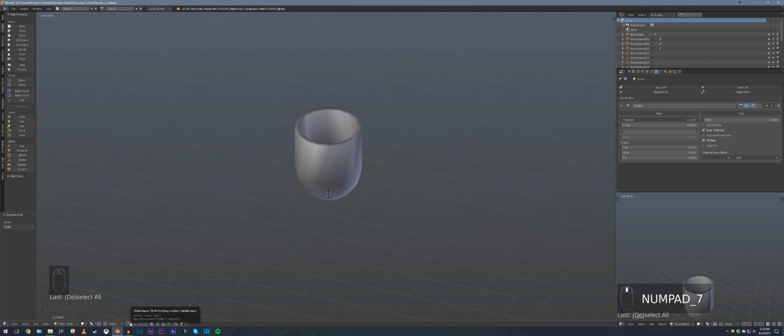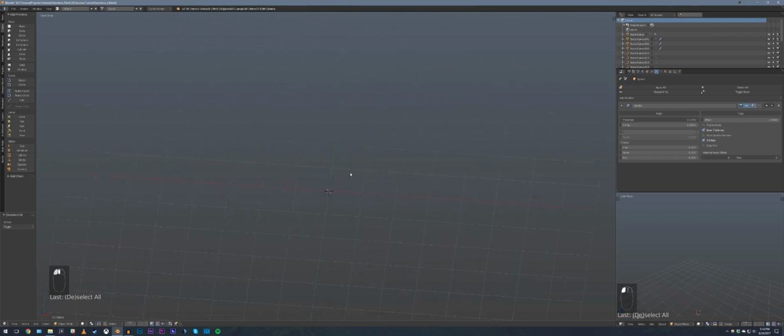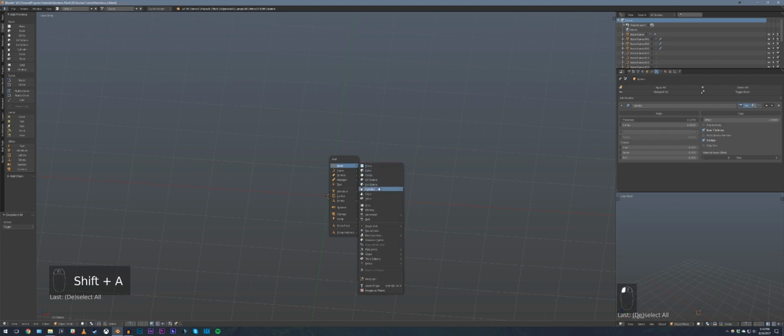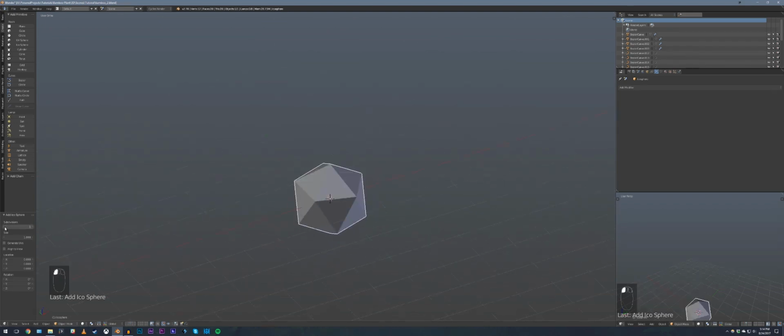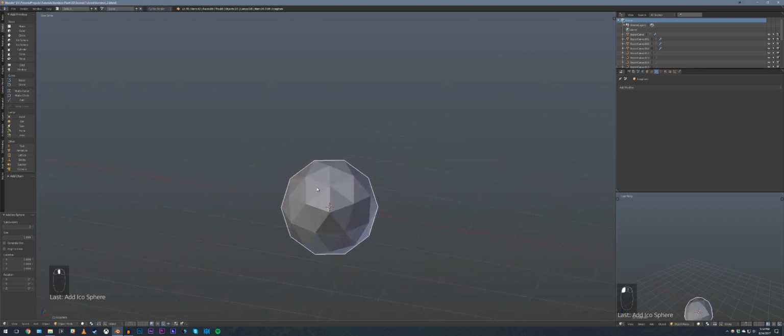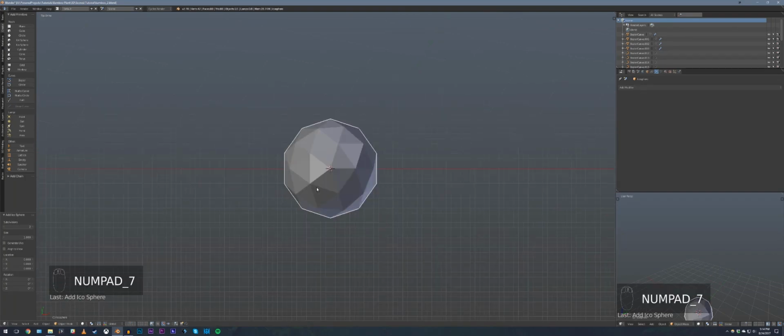So I'm going to go to a new layer. And I'm going to use an icosphere, actually. I feel like 2 subdivisions should be enough. I don't think that's going to be overkill. Yeah, let's go with that. I think that's going to be appropriate.